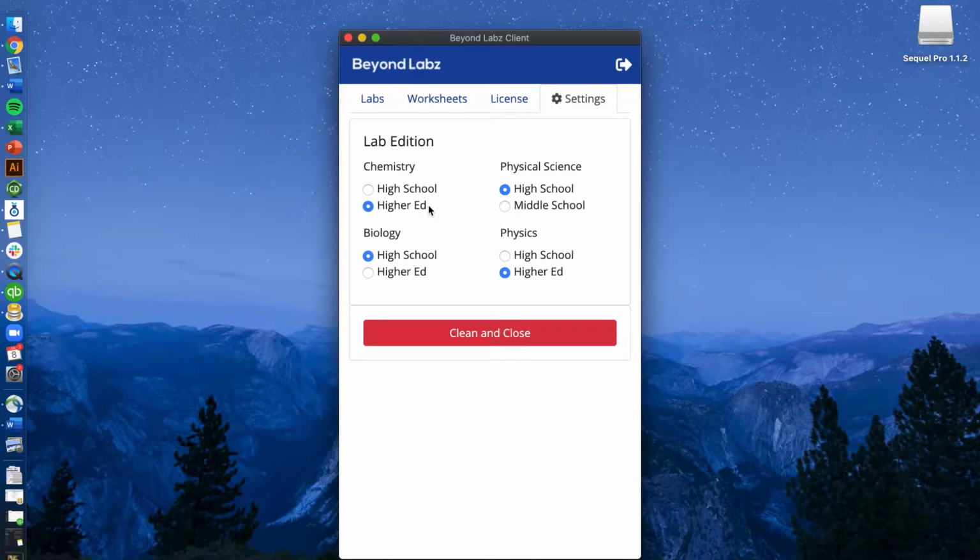If you or the student, whoever is running the software, changes this to high school, it will reflect that under the Labz tab, and when you open one of the specific lab modules, the worksheet presets will correspond to the high school level worksheets.